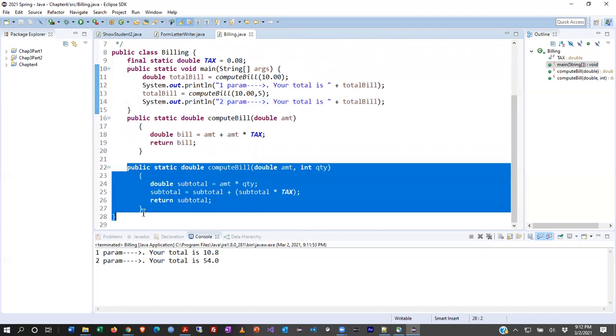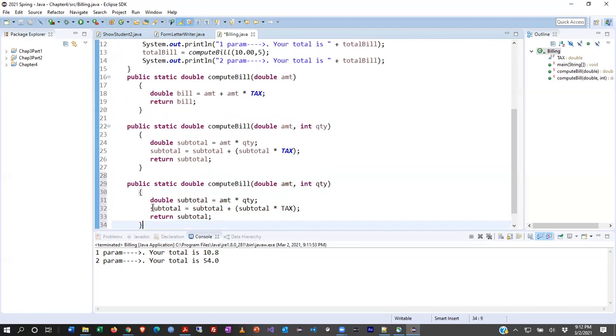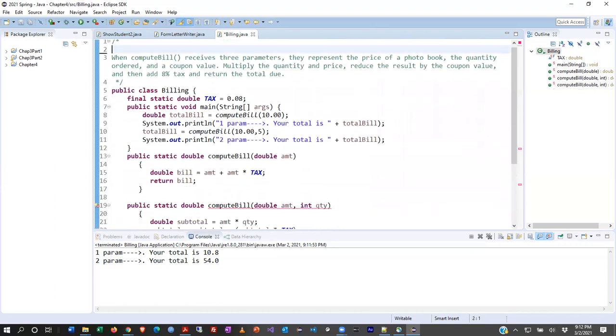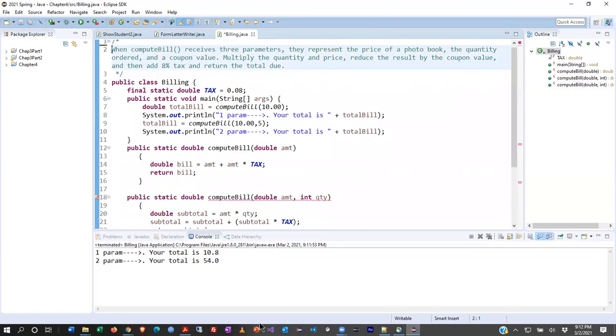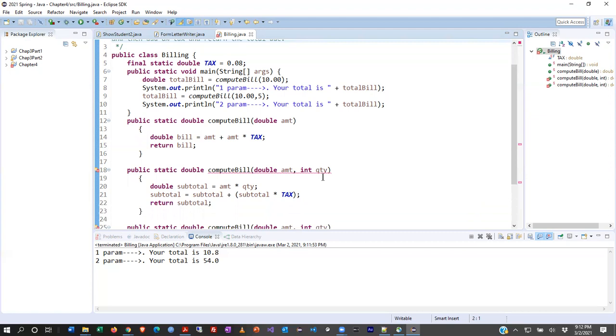The last one is a little bit more complicated, so we're going to copy this one again, paste in another copy. This third time, we can get rid of this one now. It's going to receive 3 parameters. They represent the price of the book, the quantity ordered, and a coupon value. Multiply the quantity and the price, reduce the result by the coupon value, and then add tax. Okay, so the third thing we're going to receive is going to be the coupon value.